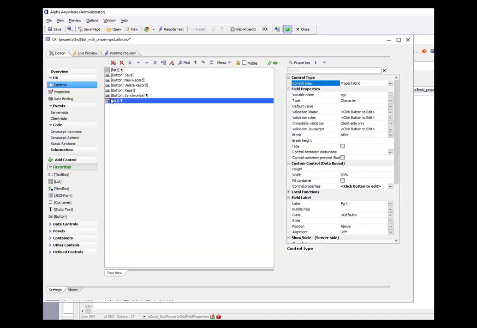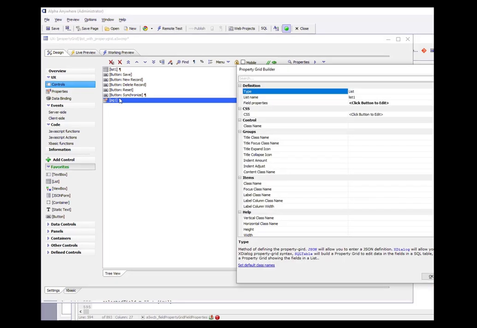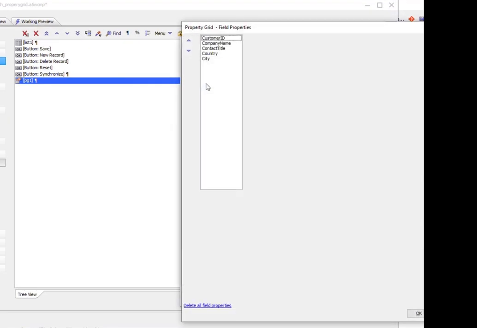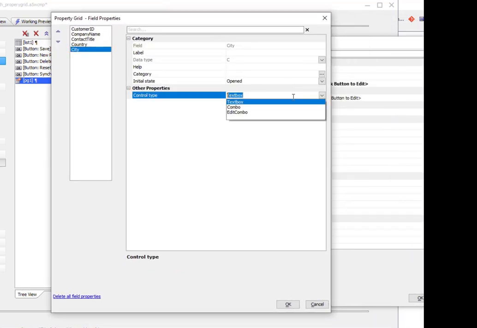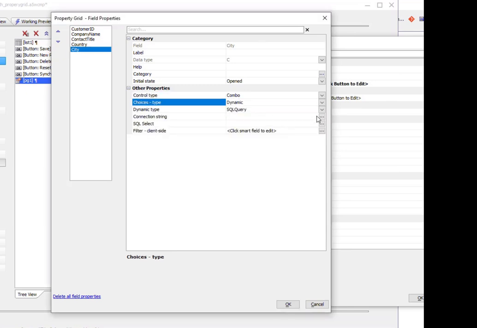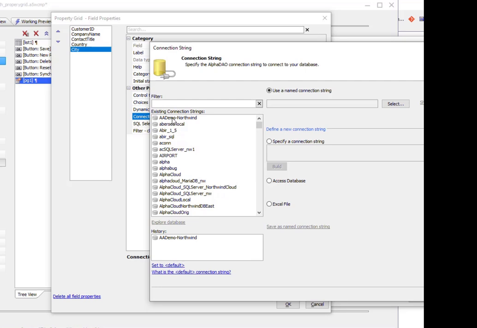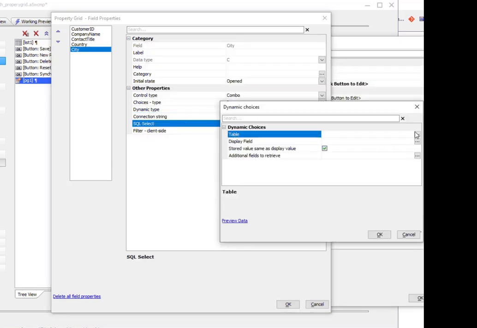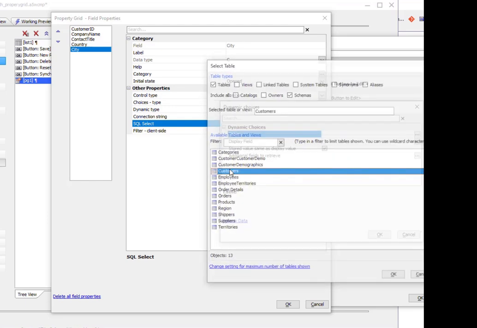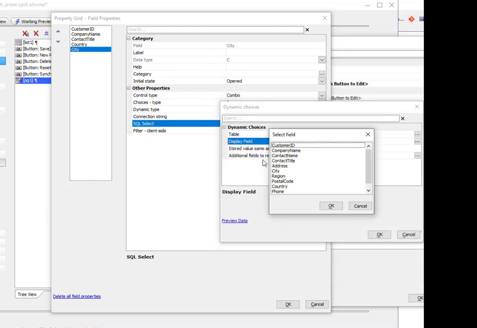So we'll go back to our property grid over here, and we'll go to field properties. So then we'll go to the city field, and we'll make this also into a combo box, and we'll say again that it's dynamic, and we'll go here and we'll choose this Northwind database, and we'll go here and we'll choose the customer table, and we want to display the city field.